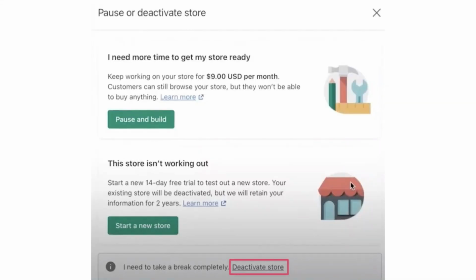Step 2, there appears a window offering you the pause and build option. If you're unsure about deactivating your store and want to take a break instead, you can also switch to the pause and build plan to start a new store.